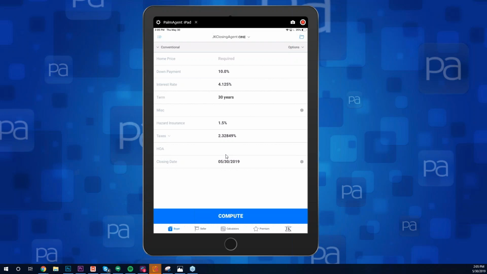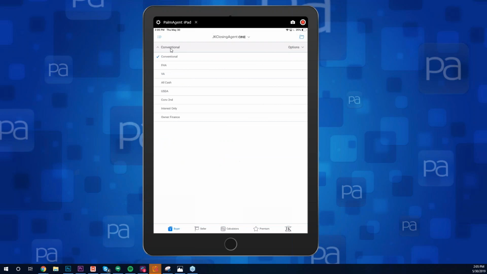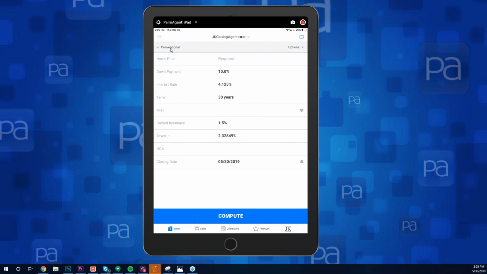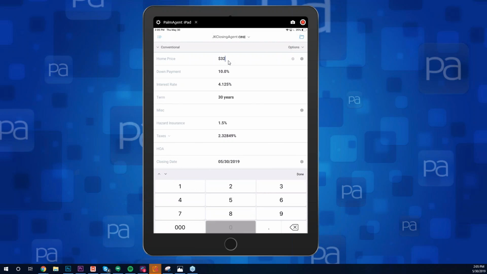First thing that I want to point out is up there in the top left corner, it says conventional. Well, if we click on conventional, that's where we can go in and choose from a variety of different loan types. Now, we've worked closely with the JK Closing Attorneys team to load in all the fees that you guys need for each of these different loan types. So if you're out there estimating these numbers, make sure you select the correct loan type when you're out there working with those buyers. All right, I'm going to put in a home price of $320,000 here for us.